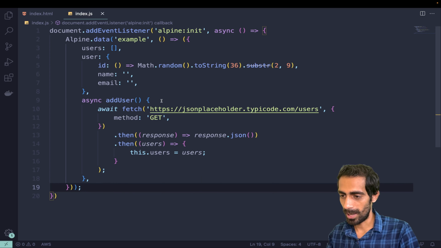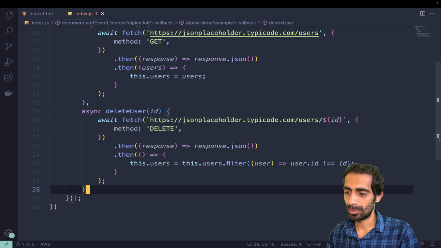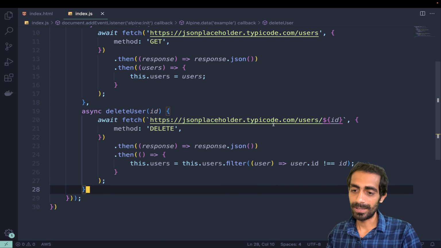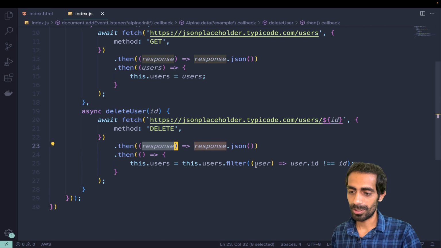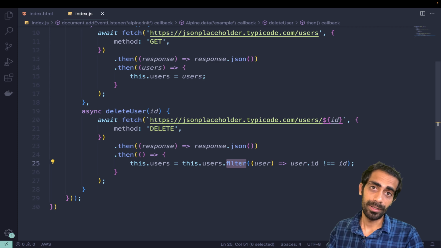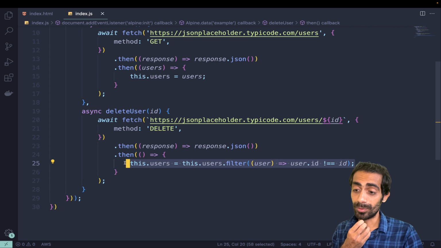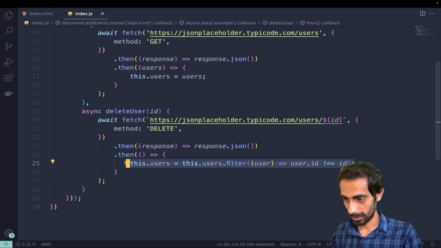Now let's go back to the next async method. Async method would be delete user by id, of course. So it would be the same. To delete one, I'm gonna use this response.json, and I'm gonna filter out that, so I don't need to call the get API once again. So that's why we use state management. So that API call we are not doing here.